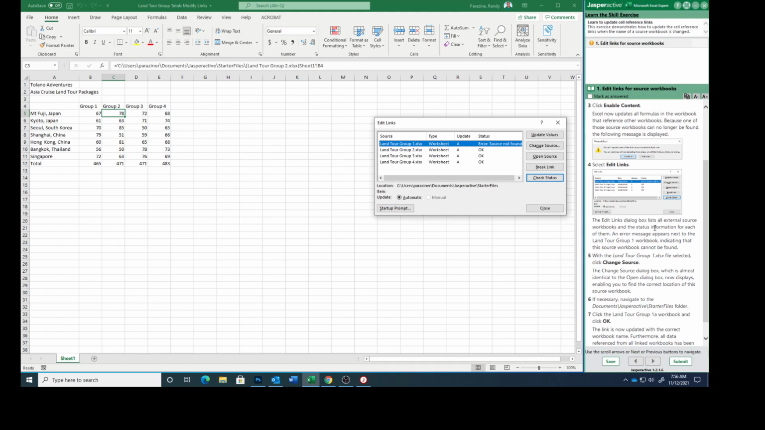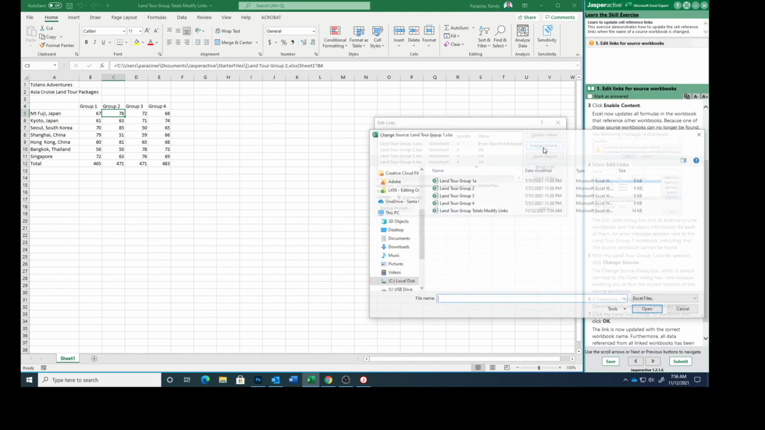The dialog box lists all the external sources, so you can see right here, these are all the sources that it used before, and the status information for each of them. An error message appears next to the LAN Tour Group 1 workbook indicating this source workbook cannot be found. You see this error, source not found, right here. With the LAN Tour Group 1 file selected, click Change Source. So make sure that one is highlighted, then click Change Source.